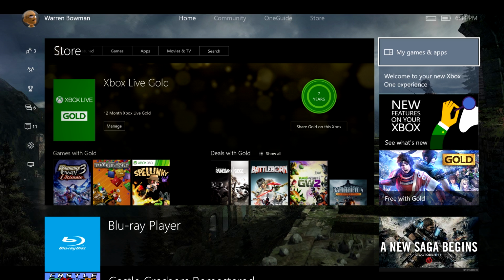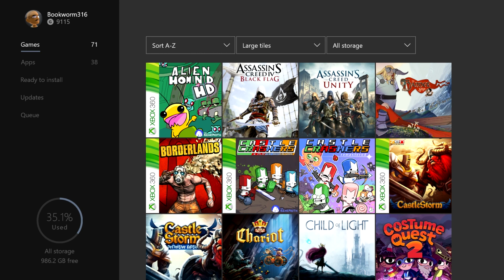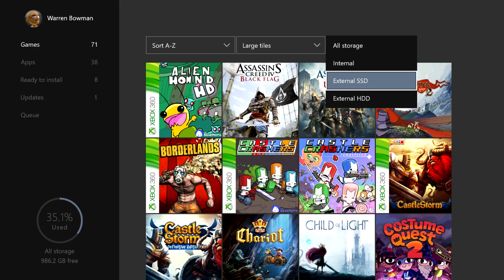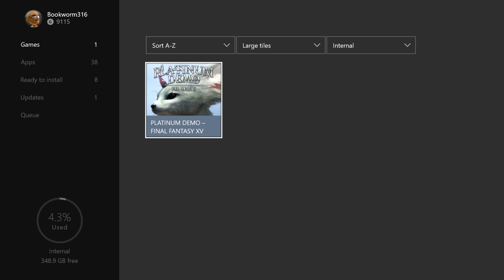So when you have a plugged in setup ready to go, go into My Games and Apps, and then from within here you can actually organize and check to see which stuff is on the internal storage versus what's on external. If you're always using an external drive, we have been using them here, so I'm just going to check on what's internally here. You can see this here just as a demo. As an example, the Platinum demo for Final Fantasy is installed on here.